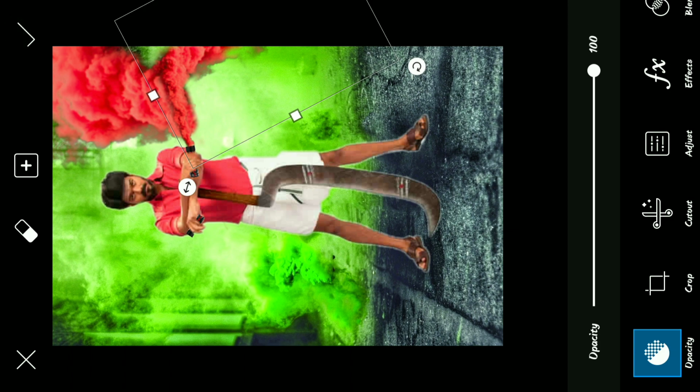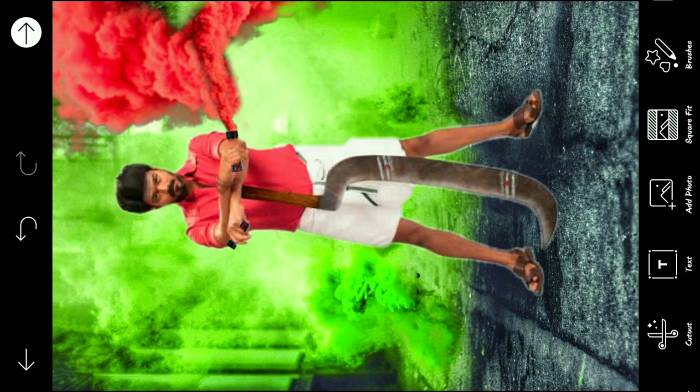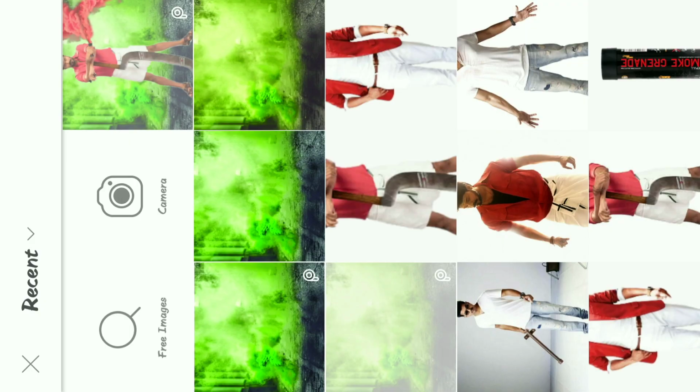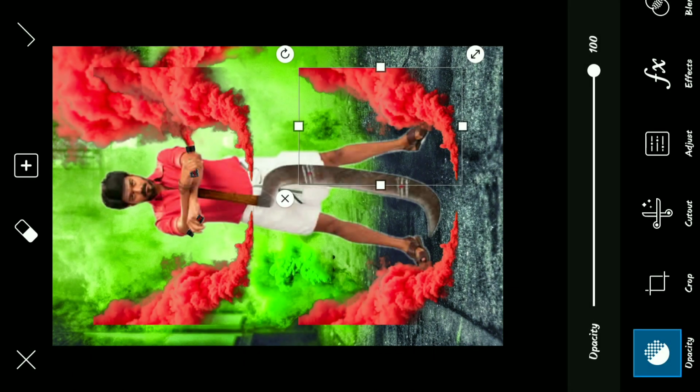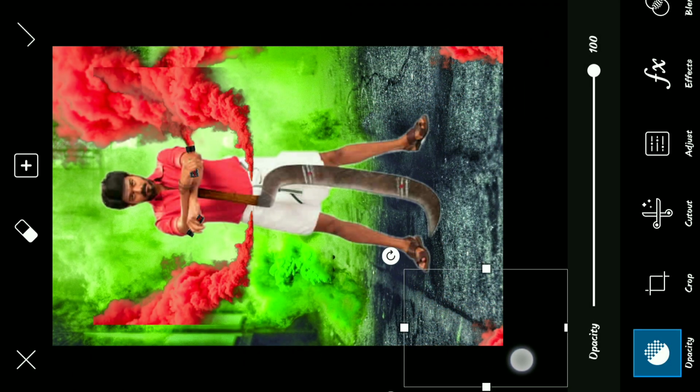After adjusting all the smoke PNGs, click OK, again click on the right mark. After that, again click on the photo layer, add photo. Again I am selecting all the PNGs, 4 PNGs. So adjusting this like this.